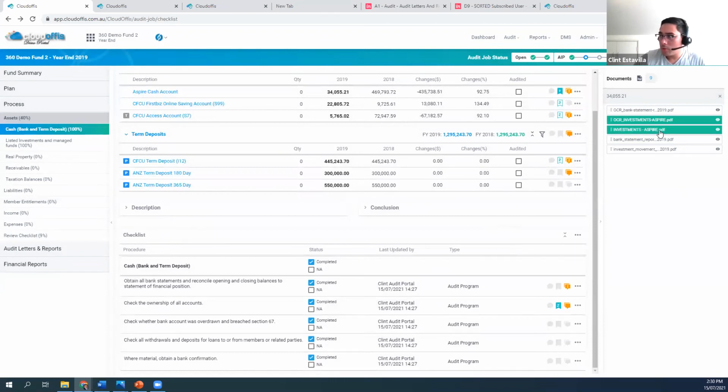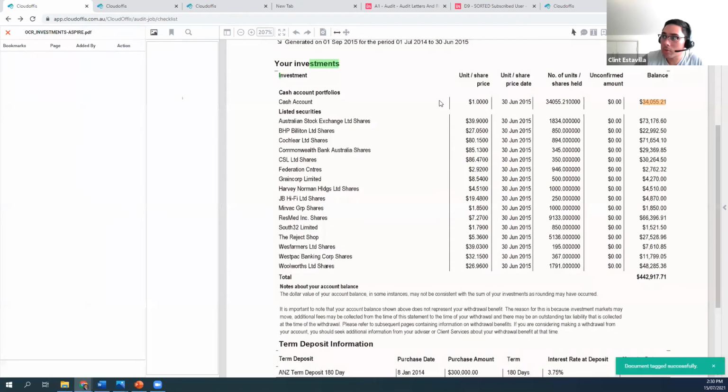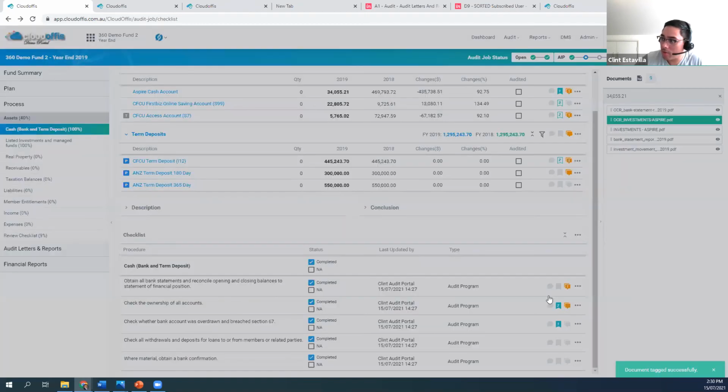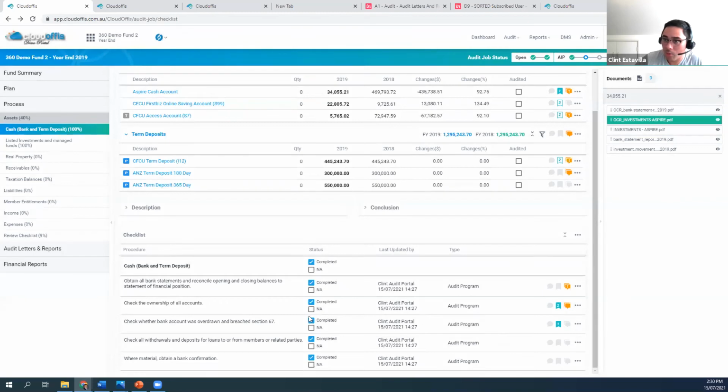You can also just drag and drop documents into the checklist items or into a line item as well. So you can use the functionality there or drag and drop. Okay, so there is a lot of flexibility in the way that the document and the referencing works.